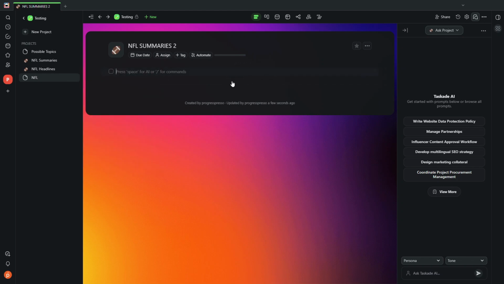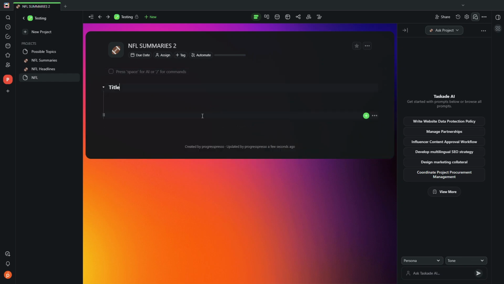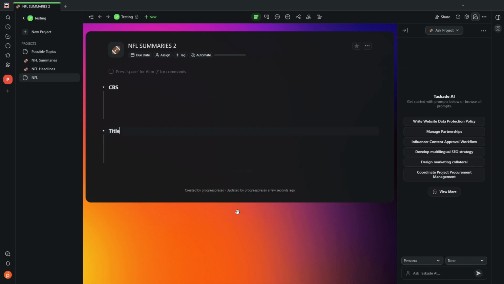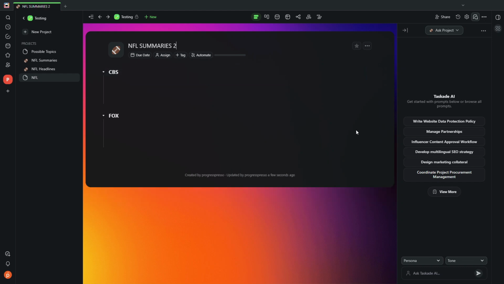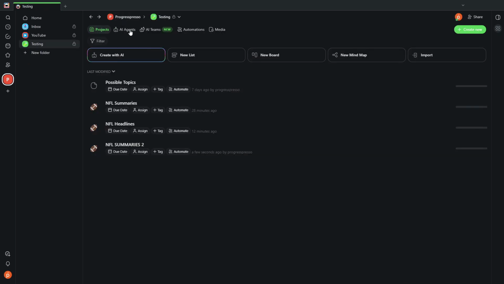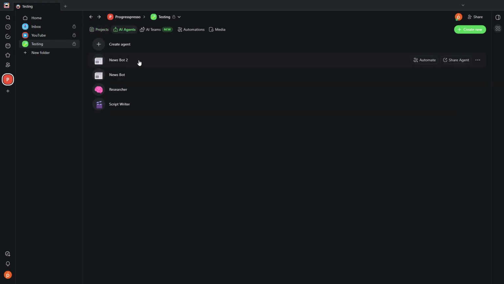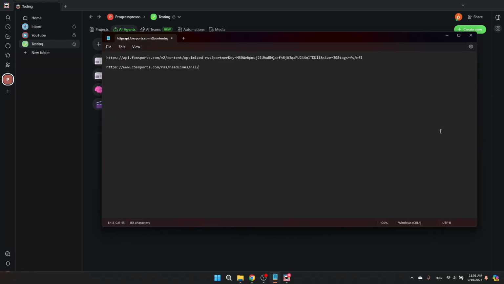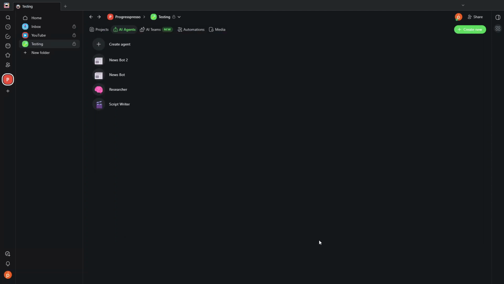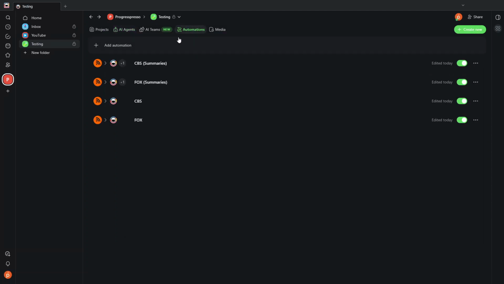And then here I'm going to add 2 blocks. So one is going to be CBS, then the other block is going to be Fox, and I can delete this one at the top, and now we are good to go. So now we have a project where we can throw our outputs from our automations to. We have our AI agent that will help us scrape the news articles and provide summaries, and we have the RSS feeds URLs from both Fox Sports and CBS Sports. So the next step is building our automation here in the automations tab and tie all of these 3 things together.